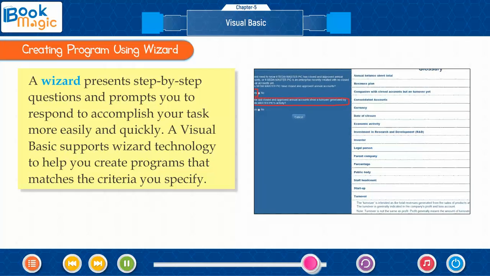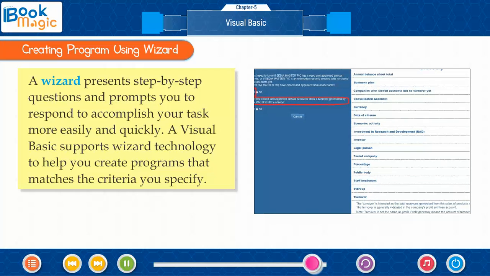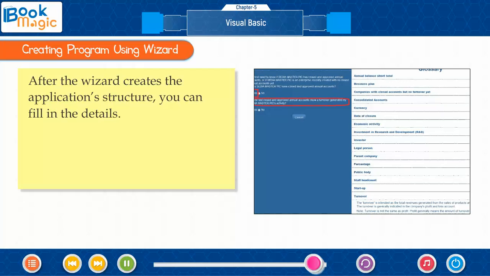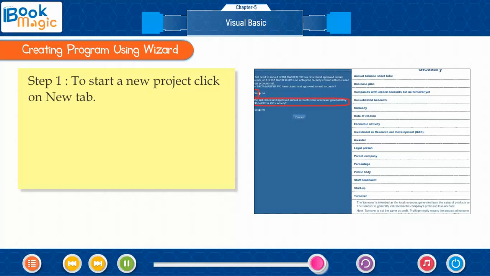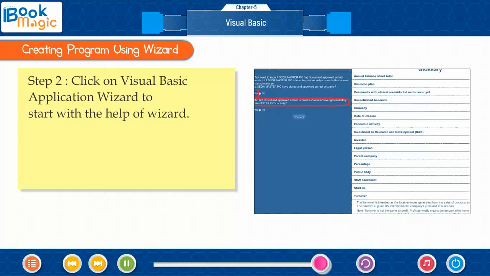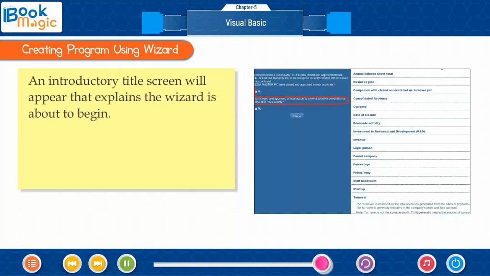Visual Basic supports wizard technology to help you create programs that match the criteria you specify. After the wizard creates the application structure, you can fill in the details. The steps given below facilitate the same. Step 1. To start a new project, click on New tab. Step 2. Click on Visual Basic Application Wizard to start with the help of the wizard. Step 3. Click on Open.